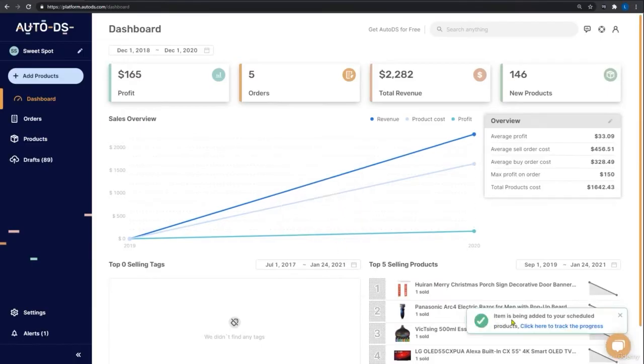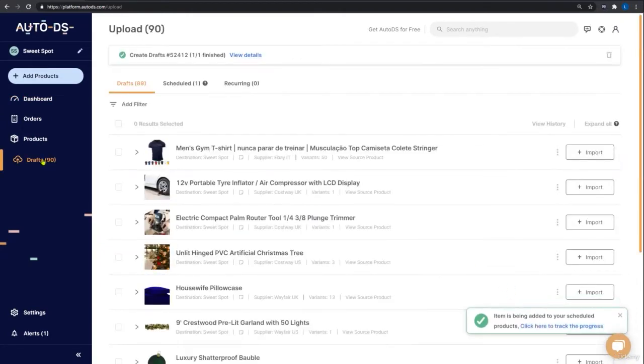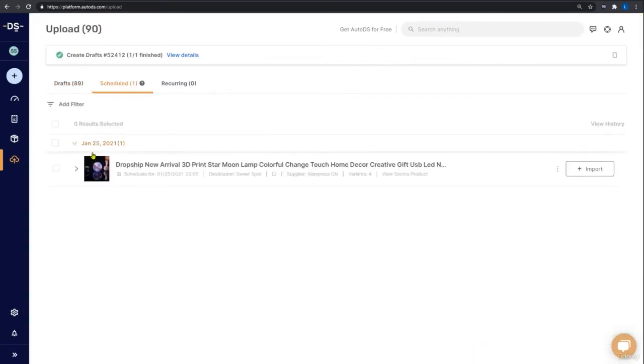Click on Next. Item is being added to your scheduled products. Click here to track the progress. So clicking on that took me to the drafts page. And here we see that we have one scheduled item. Click on that, and this arrow here will show you that same exact product, the scheduled time for when you're going to import it to your store, the date and the time, which store you're going to import it to, the supplier, and the rest of the product information.